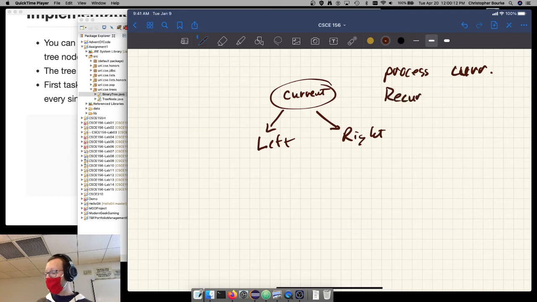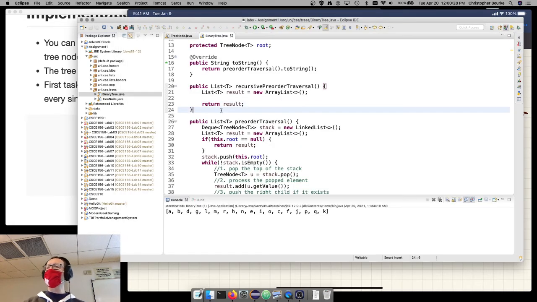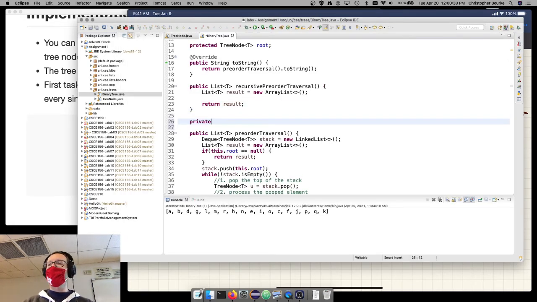Recursively call left, and then recursively call right. So in other words, I am going to have an input here of the current node. To do that, I'm going to define another function here, private recursive preorder traversal.